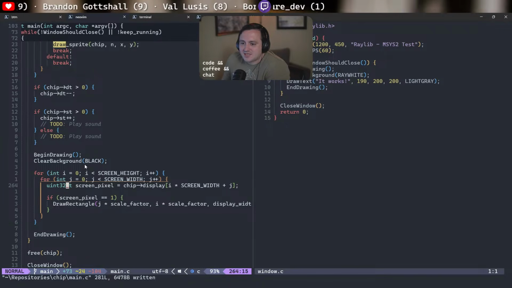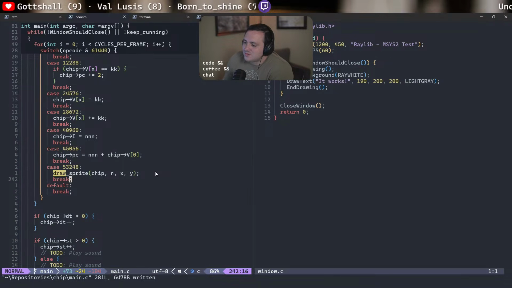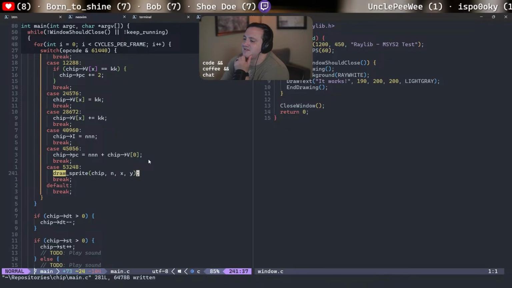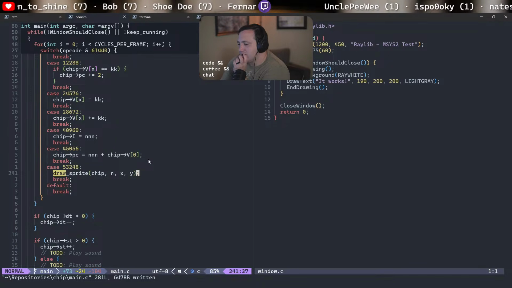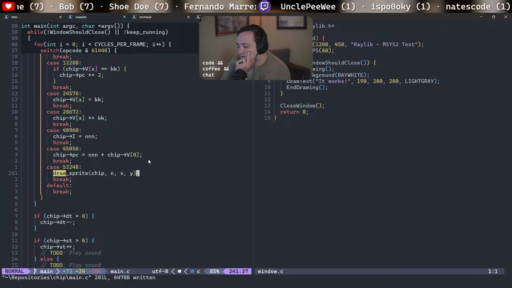Is it also scaling the sprite size? I don't actually know. Do I need to do that? Maybe I do need to scale it. I mean, I guess I do because the sprite is probably giving me its coordinates, right? According to the expected, which is 64 by 32. Would that make sense? I think.